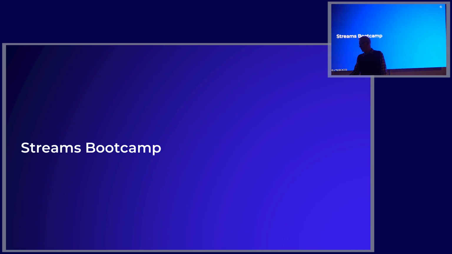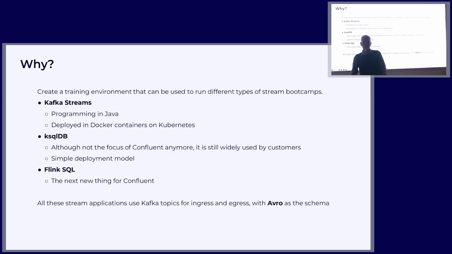Okay, streams bootcamp, why? Well, what is a stream? A stream is processing data. Think of it as an endless tape of data coming through your machinery, and you do some processing with it. Not quite like a Turing machine because it only goes in one direction, and it is immutable.